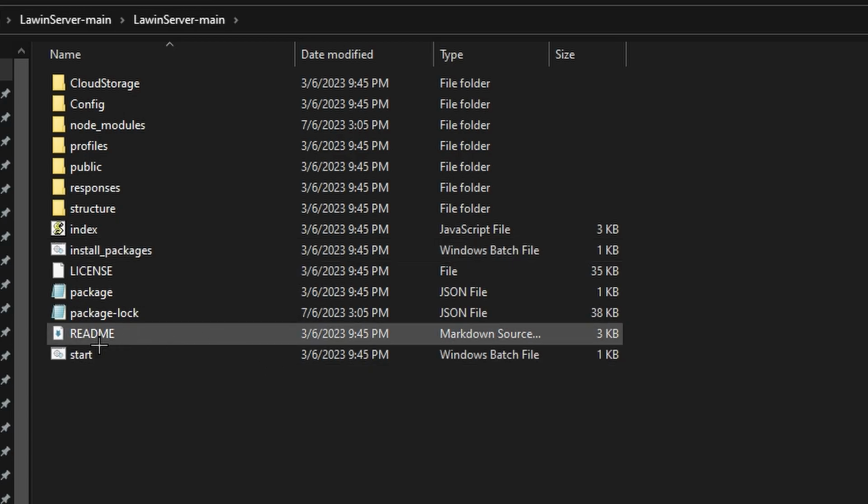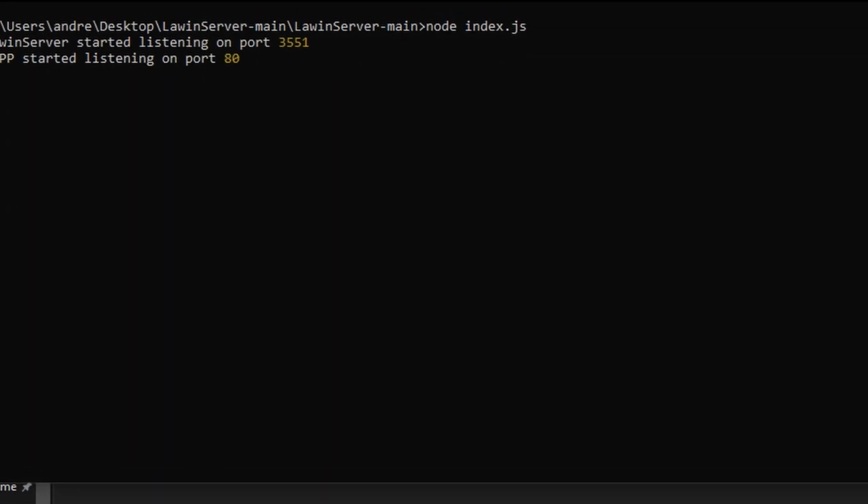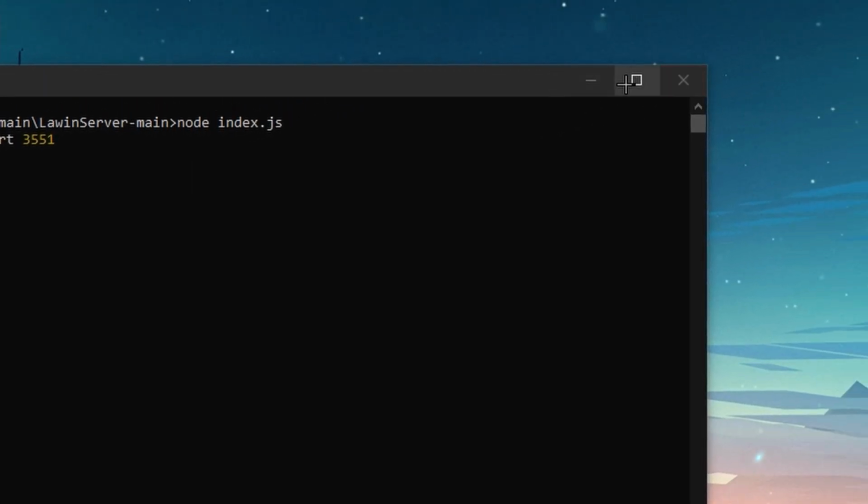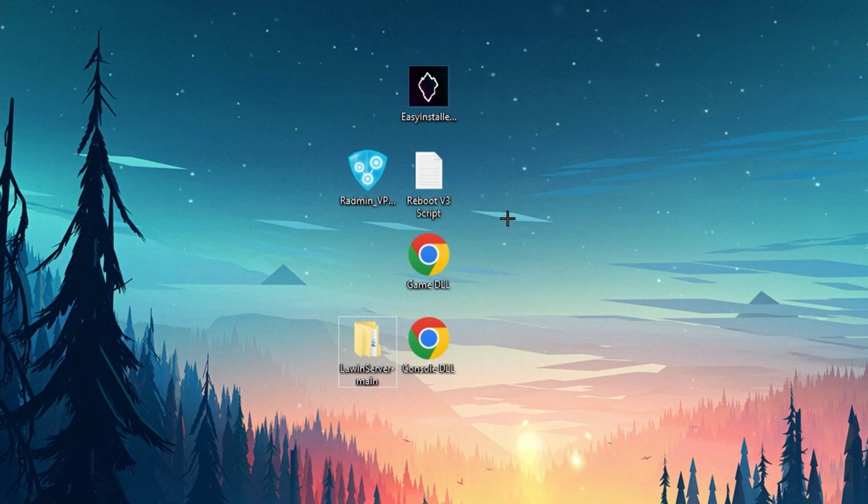and install them. Now go ahead and go to start and run this file. Run this file every time you want to play Reboot. You can minimize out of it, but do not close out of it. Next, let's get the season you want to play. Go over to Easy Installer and open this.